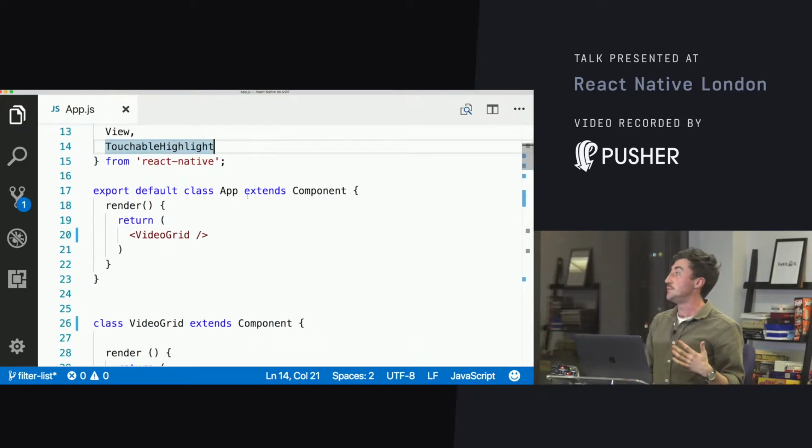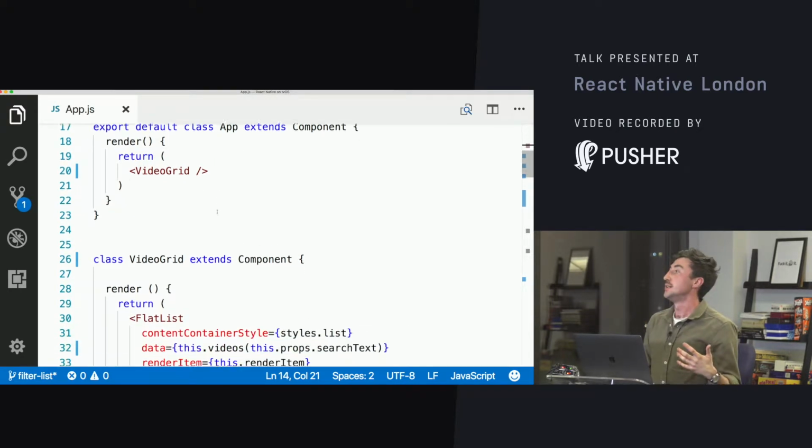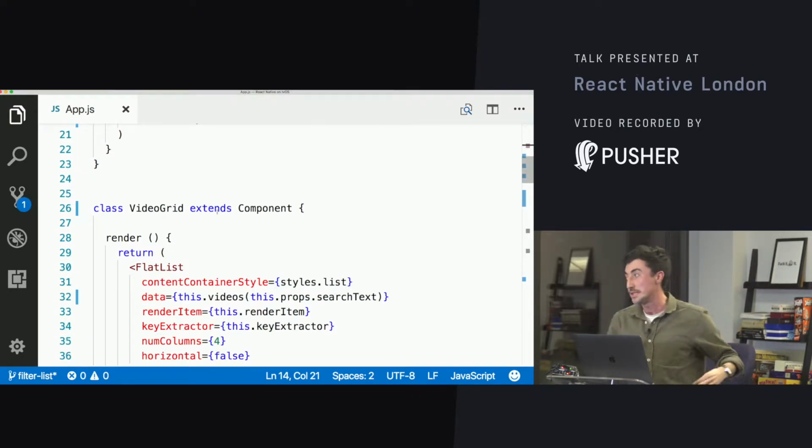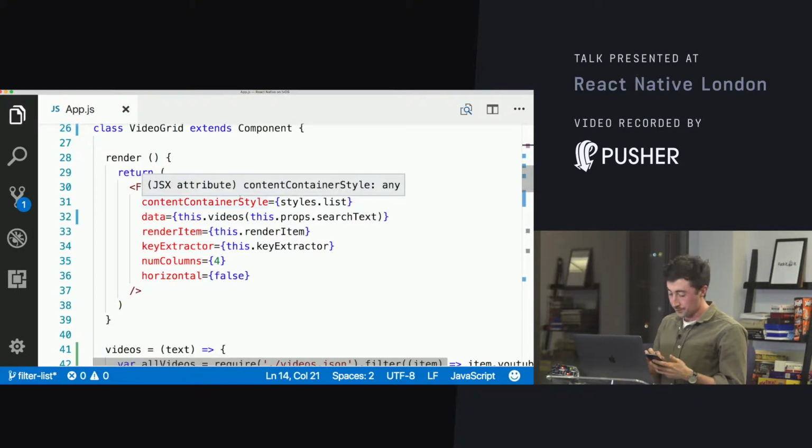So we have our app component. Inside our app component, we have our video grid component. Inside that, we have this flat list that I was talking about. I'm just going to get my notes up so I don't forget all the different things that I need to do.